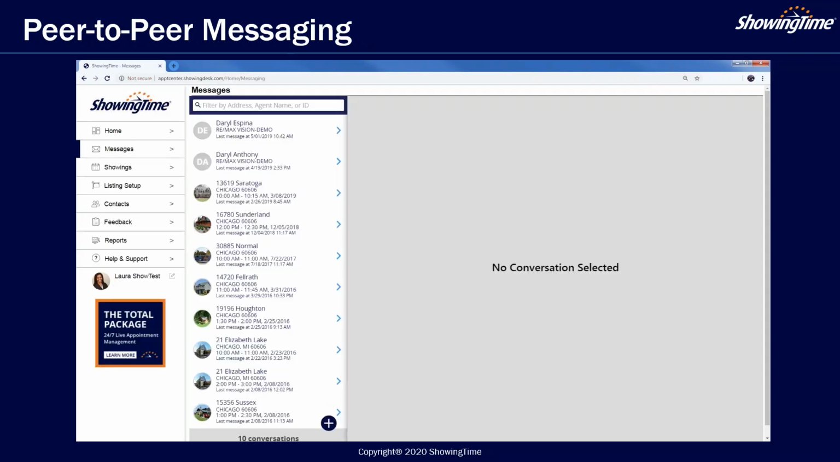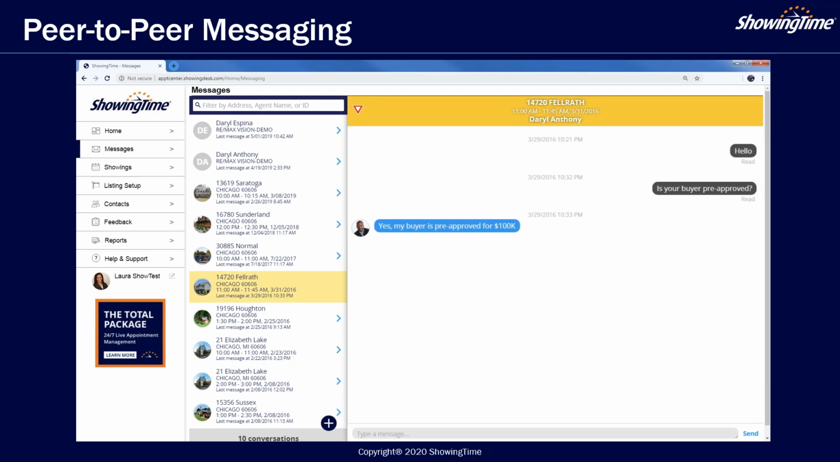Another way you can leverage the system for virtual showings is going to be through messages. So in the side menu, once you click on messages, you can chat with the showing agent directly to provide them any links or additional information they would need for their virtual showing.